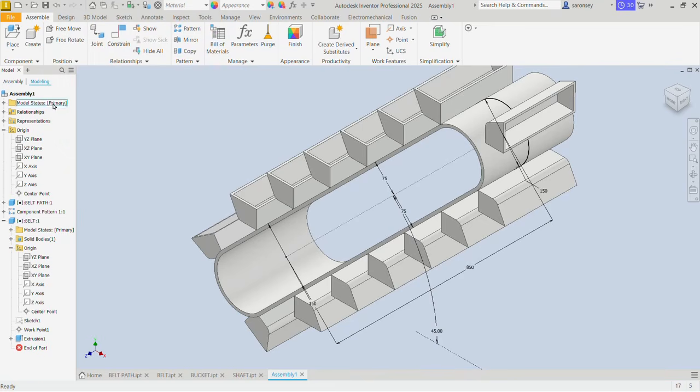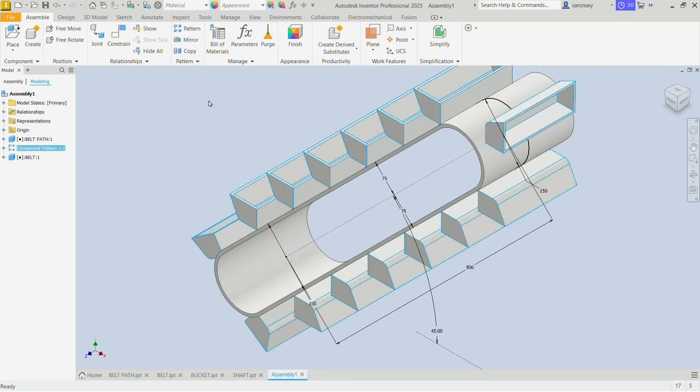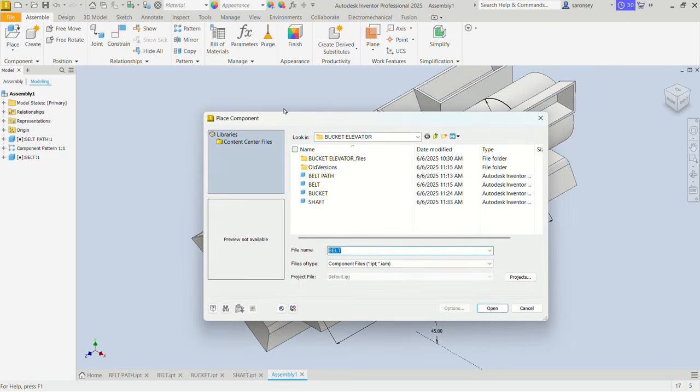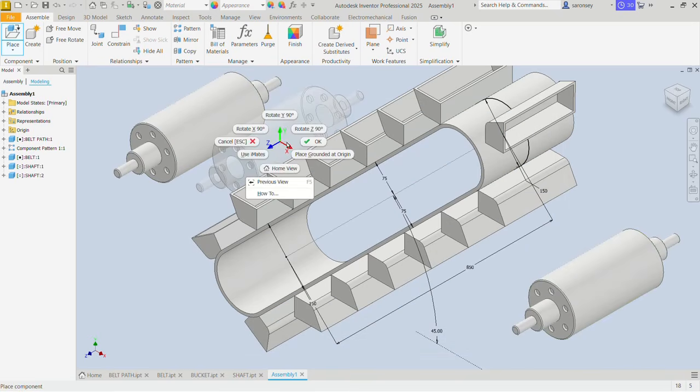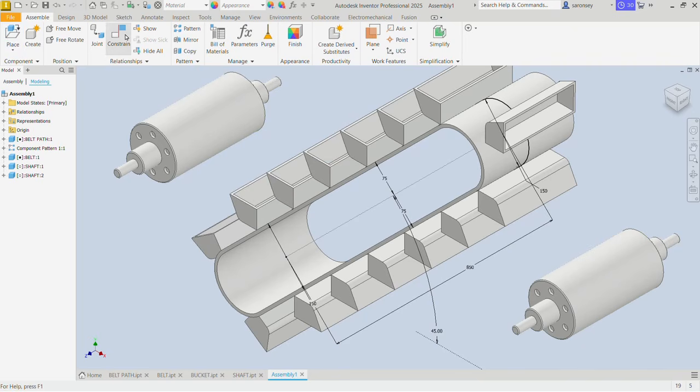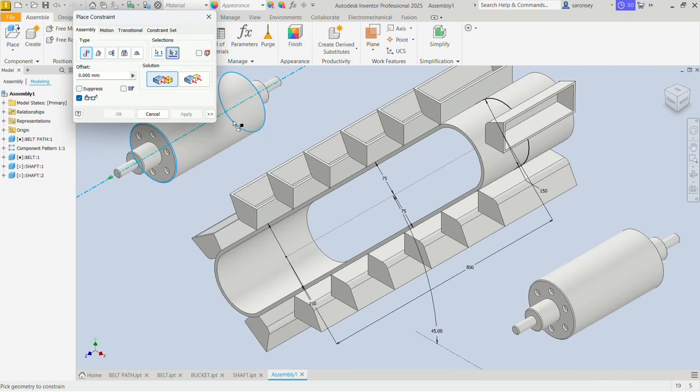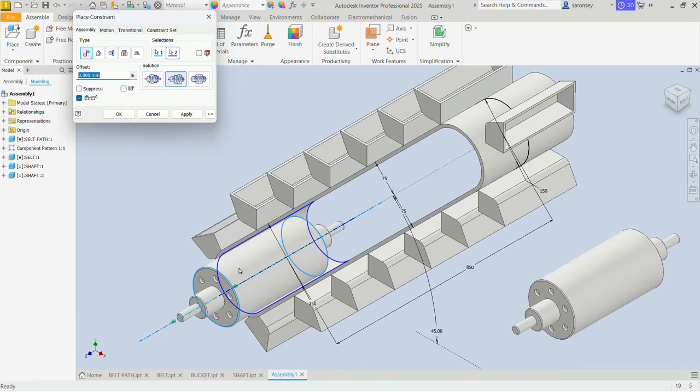I like to keep this model browser clean, so I'll suppress these. Okay, now we can bring in the shaft. So place, we have the shaft here. I would open that. I'll drop one of them here and the other one there. You can right click OK. Let's constrain concentrically this shaft and this hole here that forms the belt. Let's apply. We'll do the same for this.